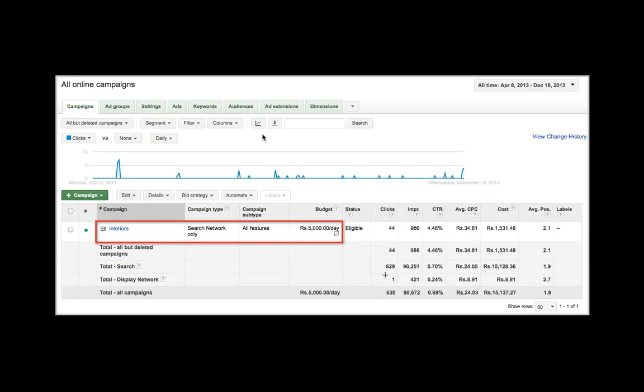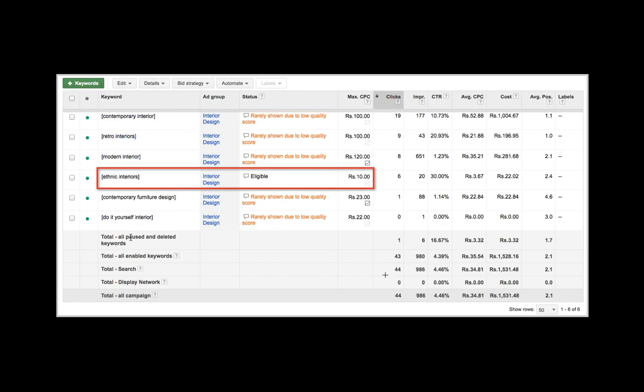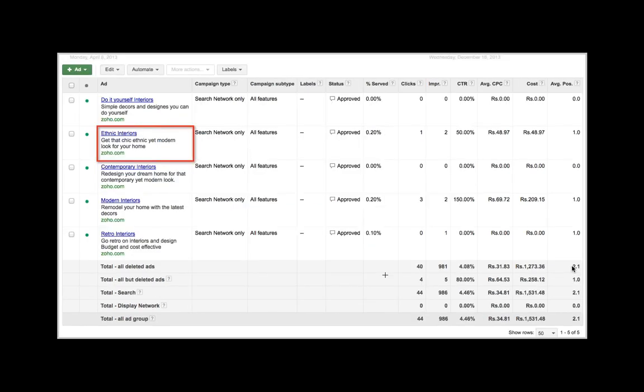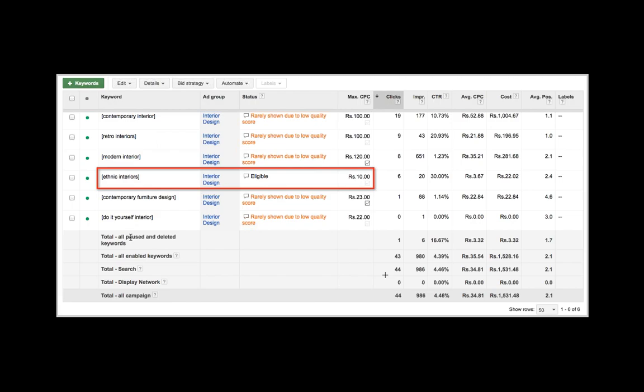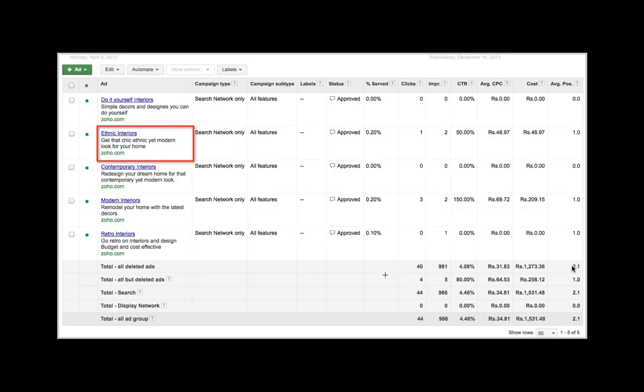So, let's go back again. This is the campaign Interiors. This particular campaign has a set of ad groups. There's one ad group for now. It's called Interior Design, and it has a set of keywords: contemporary interiors, retro interiors, ethnic interiors, and so on. Now this is the information that you have in the AdWords system, and this is the ad that one gets to see when one searches for the term ethnic interiors or any of these keyword sets. And so that is about the AdWords platform part.